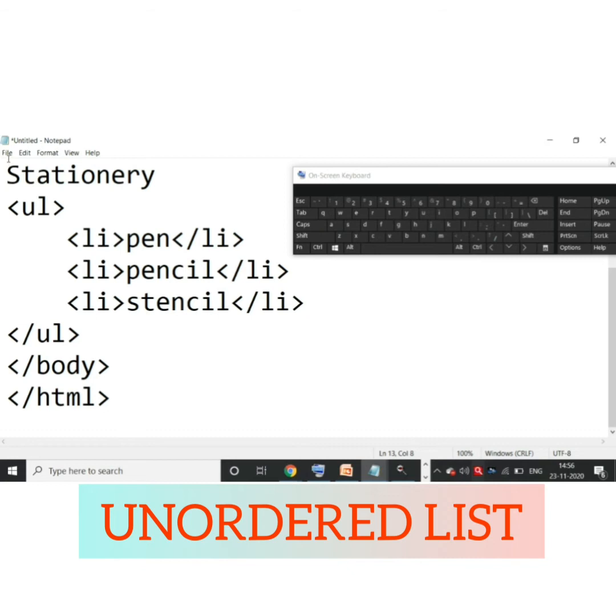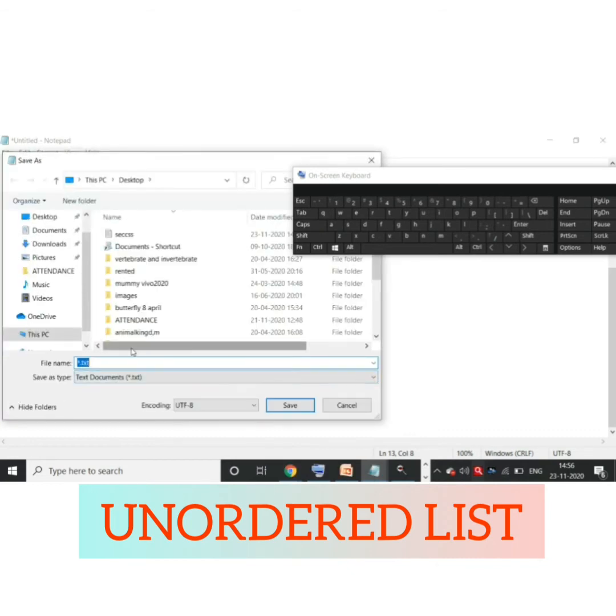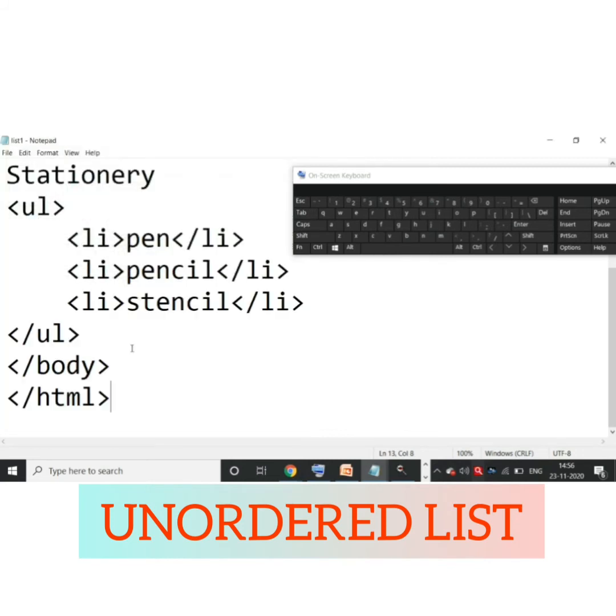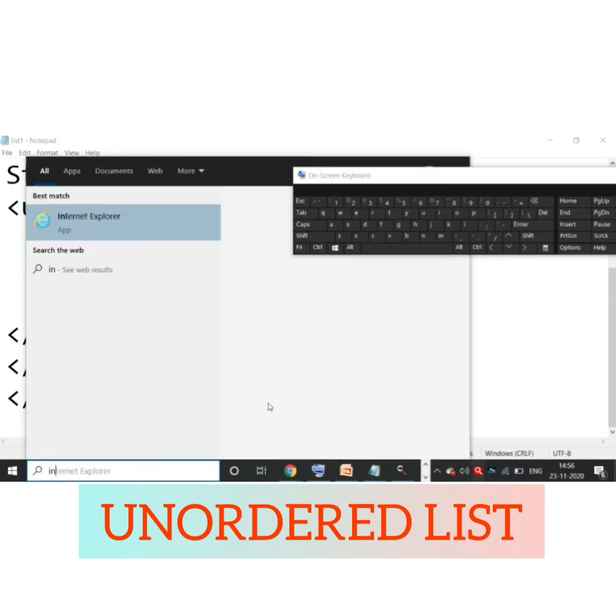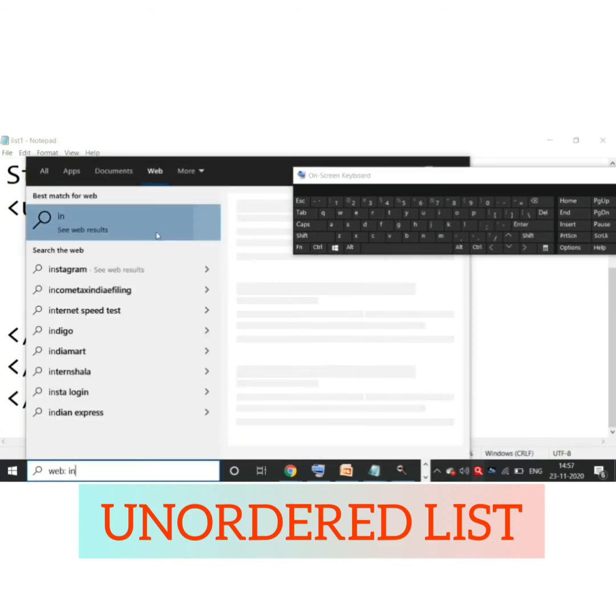Then what you have to do is save your file. So, save as, and suppose I'm saving it on the desktop as list1.html. Okay, now this file is saved. For viewing this, I need Internet Explorer or any browser. So open with this.